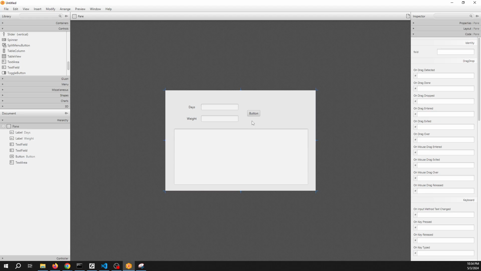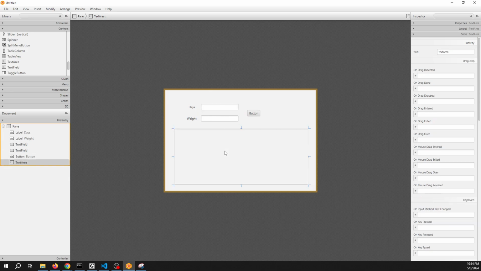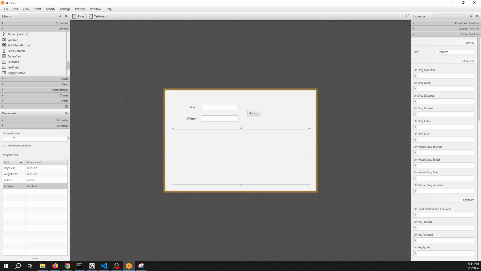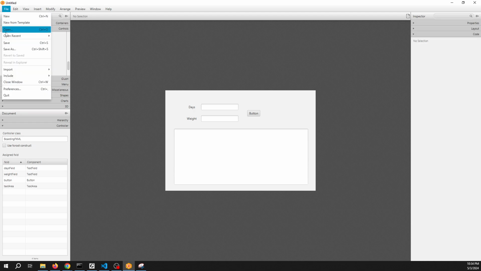All right. So I think I've got everything there. Button. Yes, yes, yes. All right. So all of that looks good. I'm going to set the controller. On this one, I'm going to call it boarding FXML. All right, I'm going to save that.